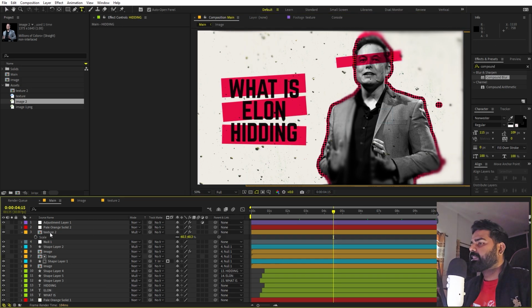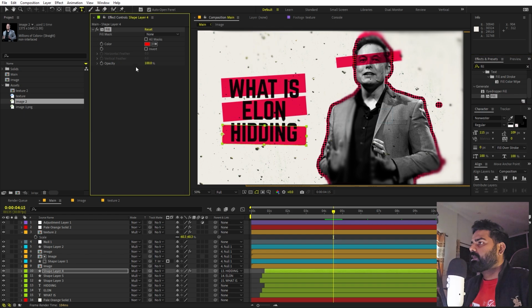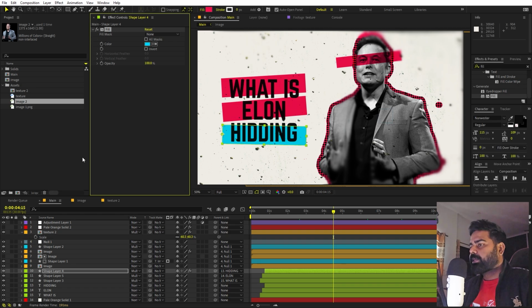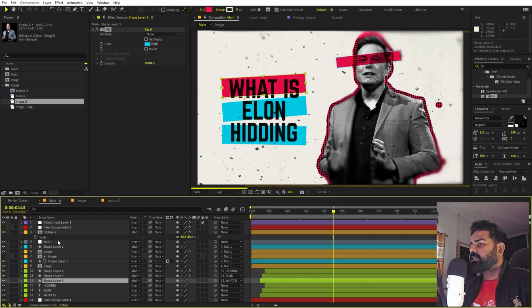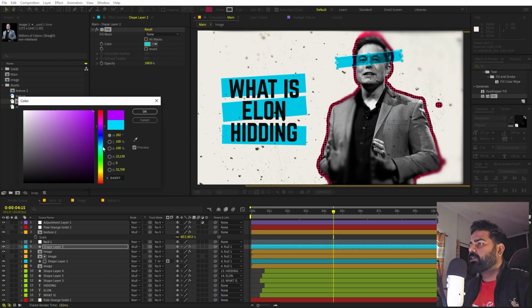Now in the same way, you can change the colors as well. So for the colors, let's search for fill and we can drag it onto these shapes. Let's change the color quickly and I'm going to make this a little bit blue. Let's copy it and paste it onto all of these layers. Now we can change the color of these as well. Let's select this shape and just paste it onto this, and this one we can make orange.